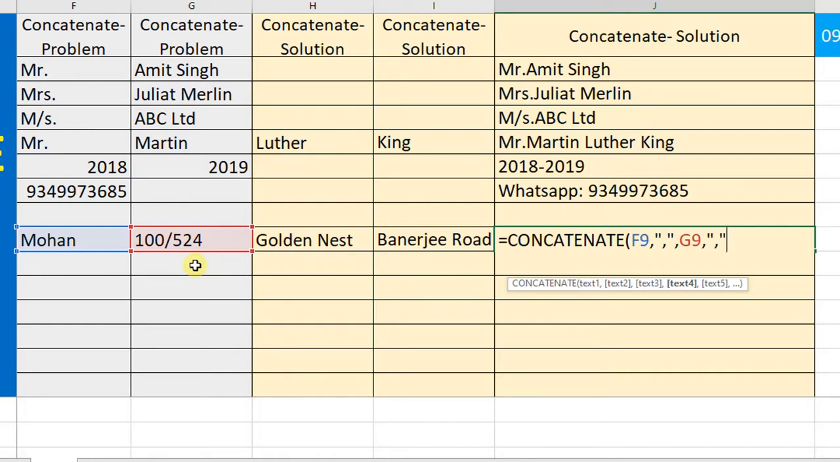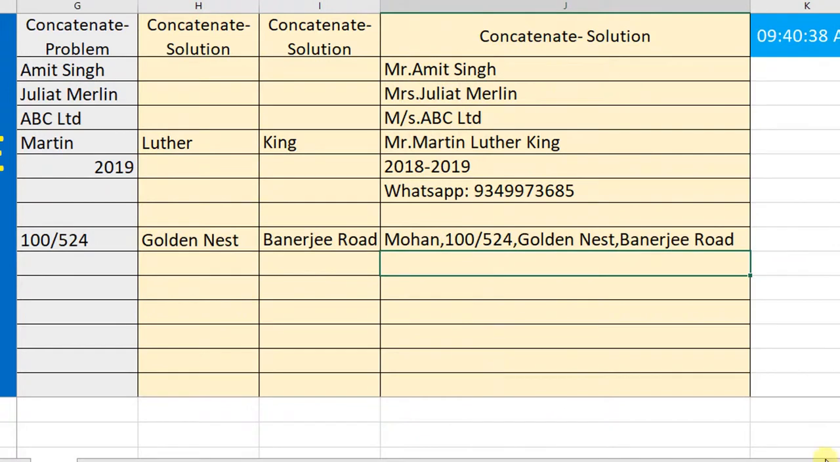That double quote means the comma is part of the text. Again close it by comma. Select the next one, comma, double quote, comma, double quote. That comma is for Mohan, comma, 10524, comma, Golden Nest, comma, Banerjee. Again comma, select the next one. There is no comma after that one because that is the last one. Close the bracket. See, now Mohan, comma, 524, comma, Golden Nest, comma, Banerjee.